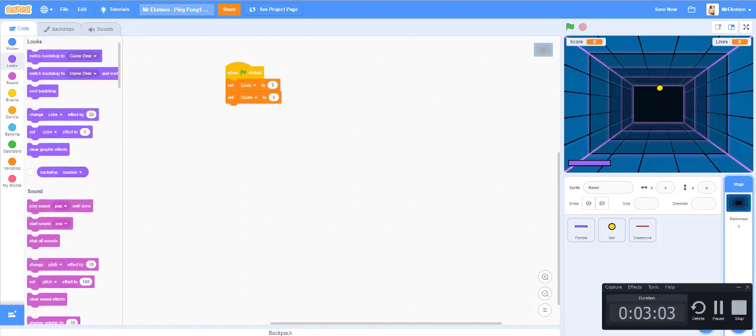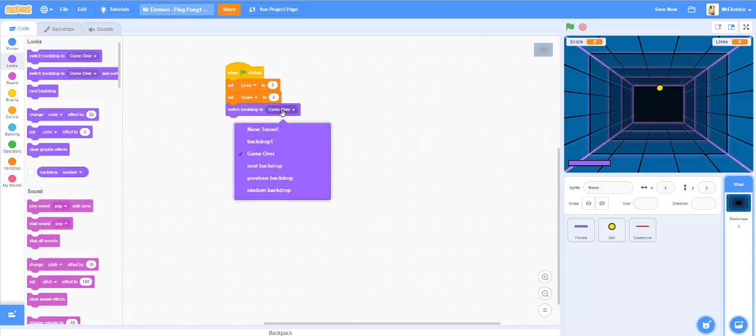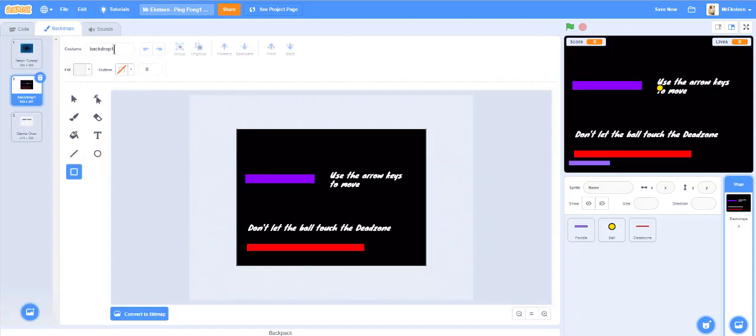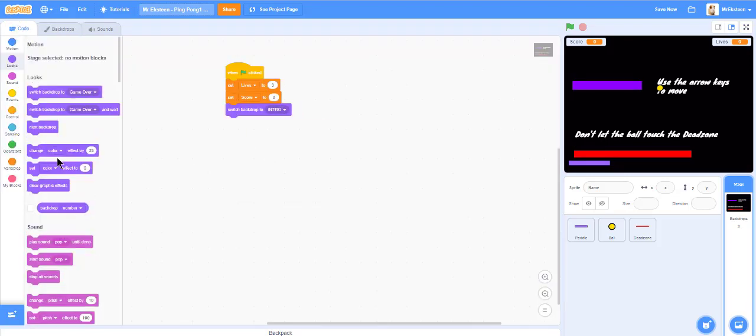We're going to say, okay, at the start, when I click start, I want you to switch to costume, not game over costume. We want to go switch to intro. I don't think I've renamed it, so I'm going to rename it quickly. I'm going to call it intro. Go back to the code, and it says right at the beginning, switch to intro.